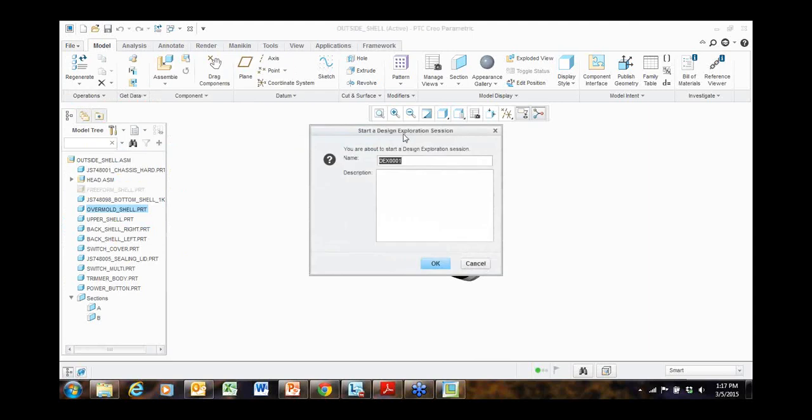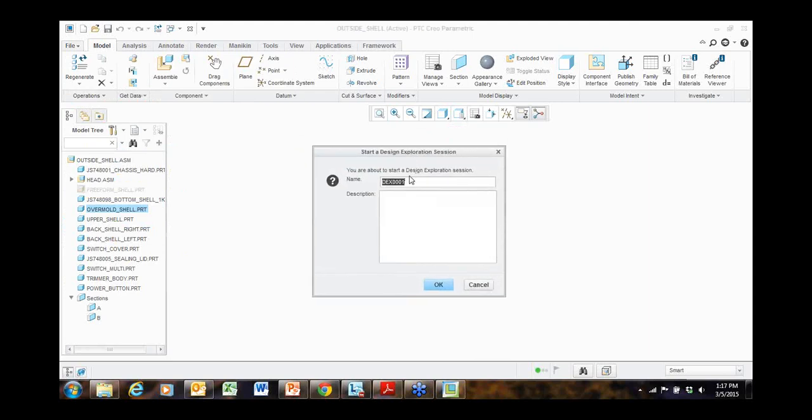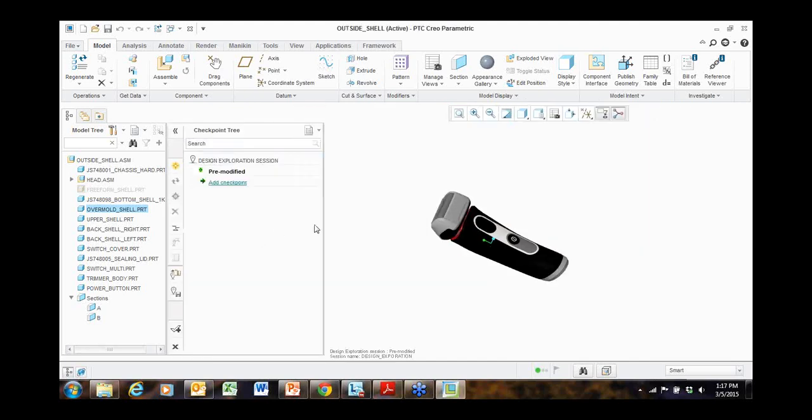So again, whenever we do go and start a new session, we can specify a more meaningful name for that. So I can call it design exploration again. And as soon as we do that, as I said, what Creo Parametric does is it adds the first checkpoint that is called pre-modified, and that is our original model. From here onwards, we are going to make our design changes and add checkpoints to our session.